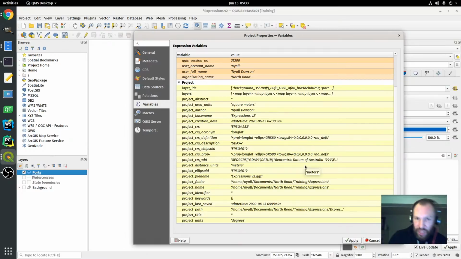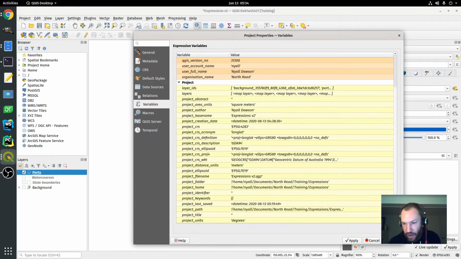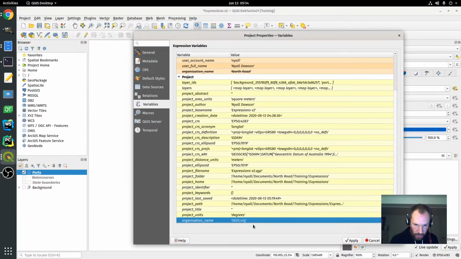Now, one really cool thing about QGIS expression variables is that they act a bit like CSS if you're used to web development, where you can override things from a lower level. So if I went down here and added a new project variable and called it organization name, and let's say my organization name for this particular project is actually qgis.org. I'm doing it under a different name because whatever.